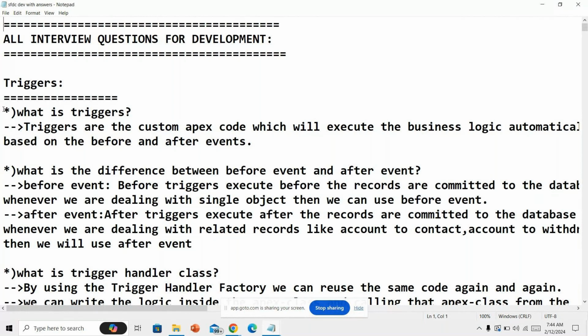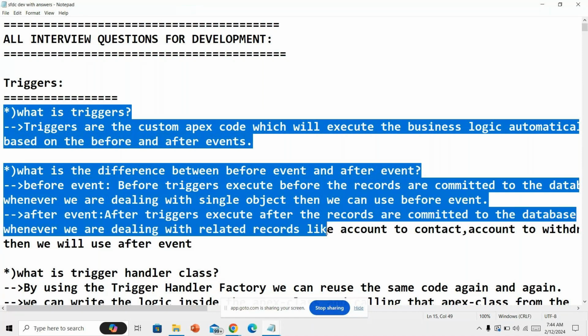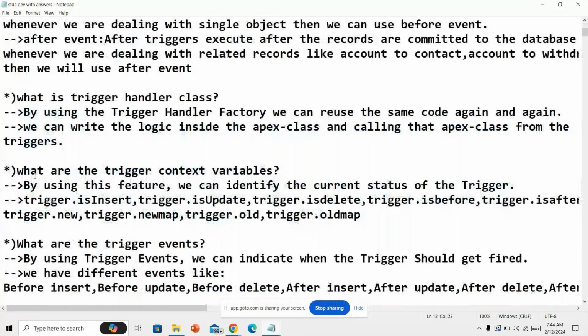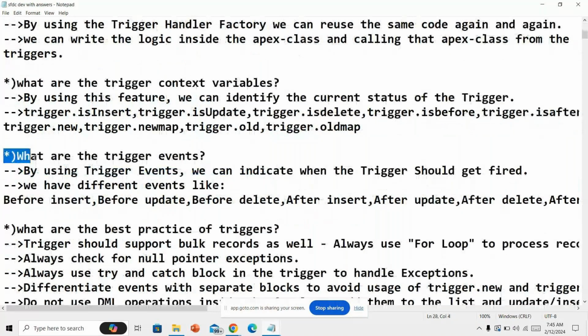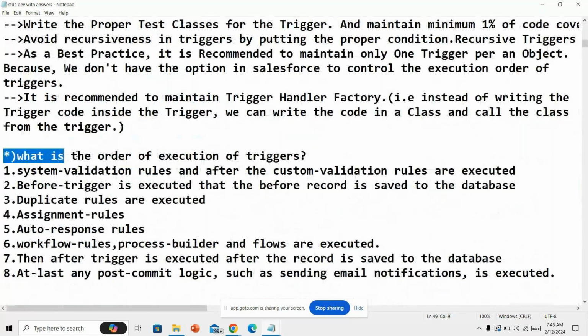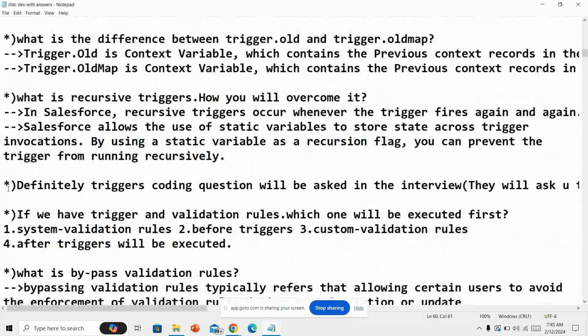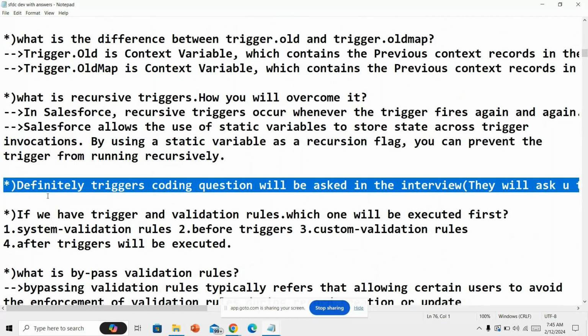In interviews, whenever you go to interviews, first of all you need to mainly concentrate on the triggers part. Some theoretical questions: what is the difference between the before event and after event? What is a trigger handler class? What are the trigger context variables? What are the trigger events? What are the best practices of triggers? What is the order of execution? What is the difference between Trigger.new and Trigger.old? Definitely trigger coding questions will be asked in the interview. I gave some scenarios in our previous classes. Kindly practice those scenarios, everyone.